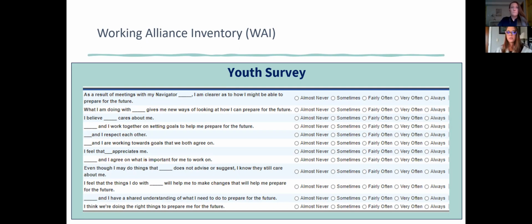So first question, as a result of meeting with my navigator, I'm clear as to how I might be able to prepare for the future. So again, it's an evidence-based tool that we're using to rate the youth's perceptions and the navigator's perceptions of that coach-like engagement strategy that we're using in this intervention.